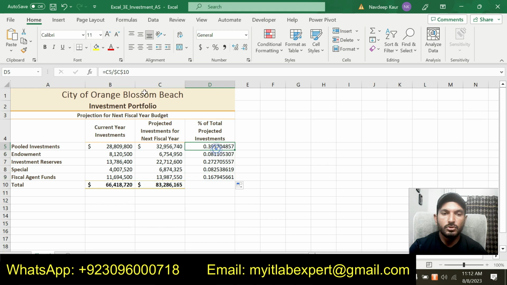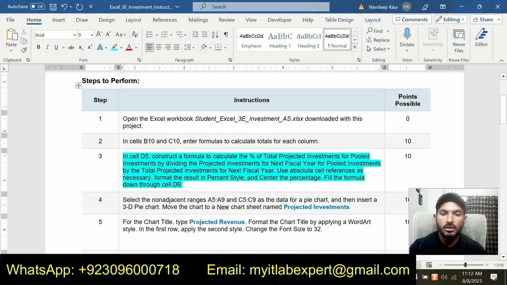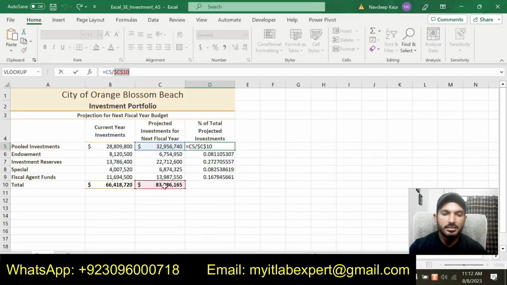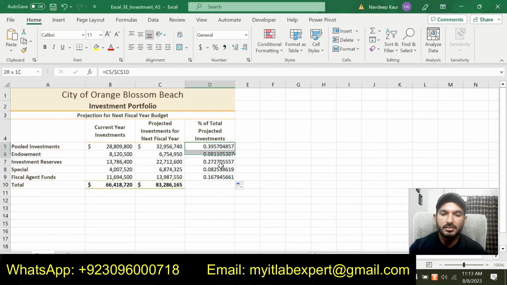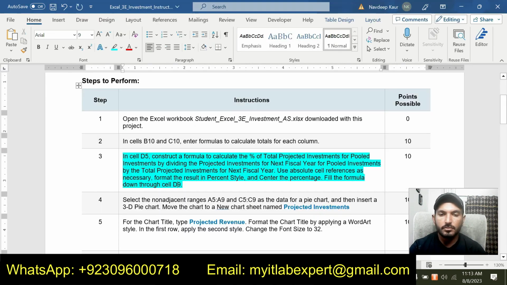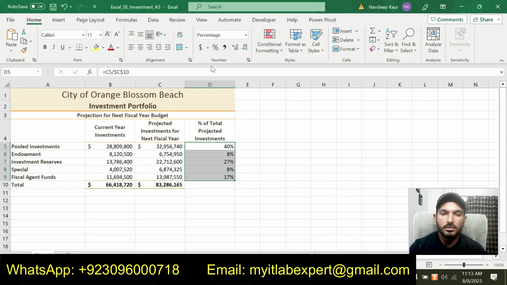So we are supposed to use this absolute value of cell C10. So we will use the dollar sign for this. We get the result for this one. And now it is saying to format the result in percent style. So now we are supposed to format these results in the percent style, this one. And then center the percentages. Center the percentages, this one.